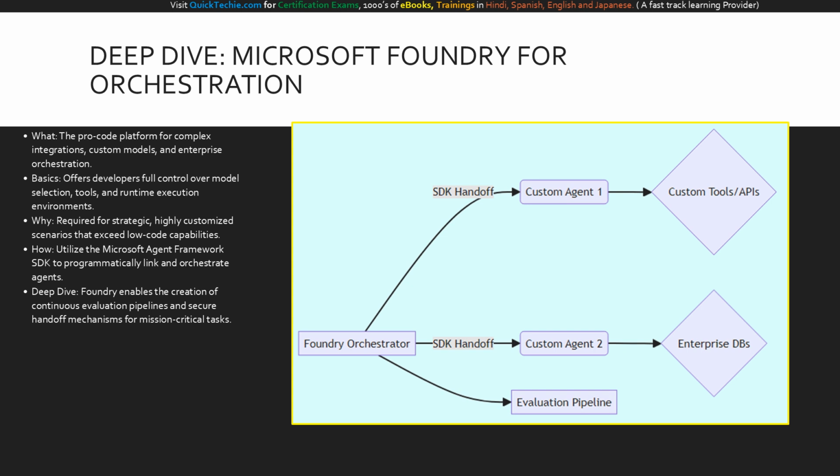Finally, notice the arrow pointing down from the orchestrator to the evaluation pipeline. This is a critical feature of Foundry, the ability to run continuous, programmatic evaluations on the orchestrator's decisions to ensure safety and accuracy. This diagram highlights the power, control, and enterprise readiness that a code-first approach provides in a multi-agent setup.